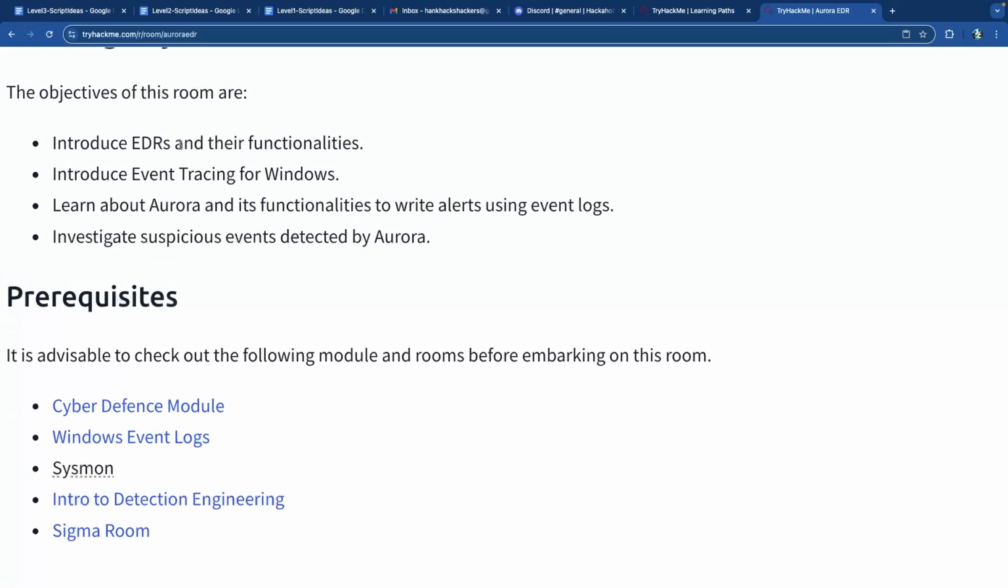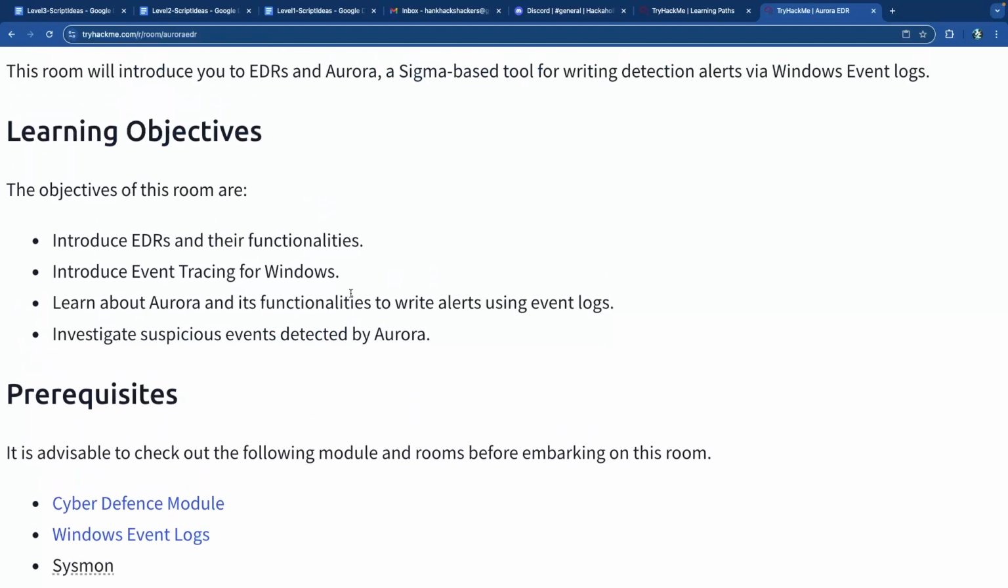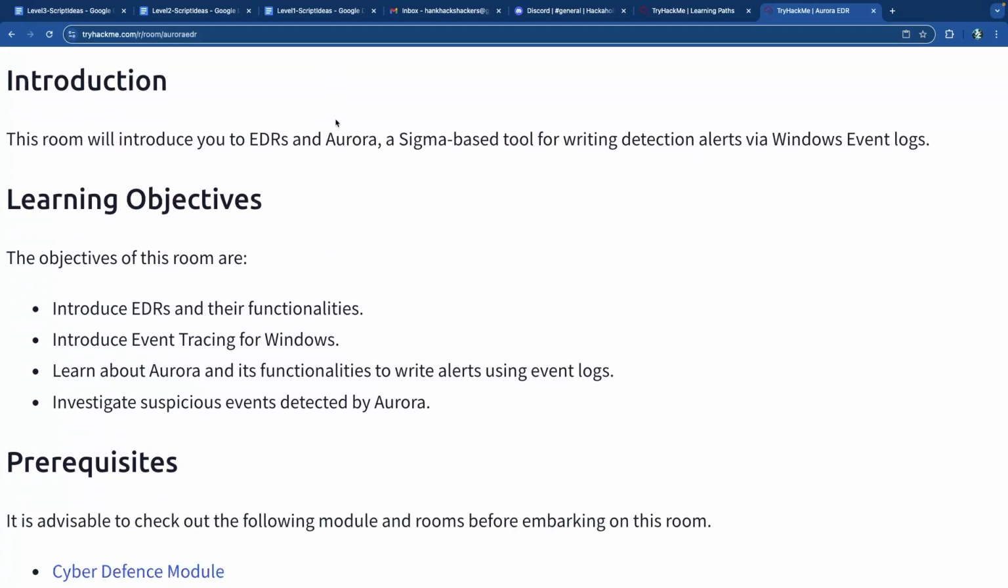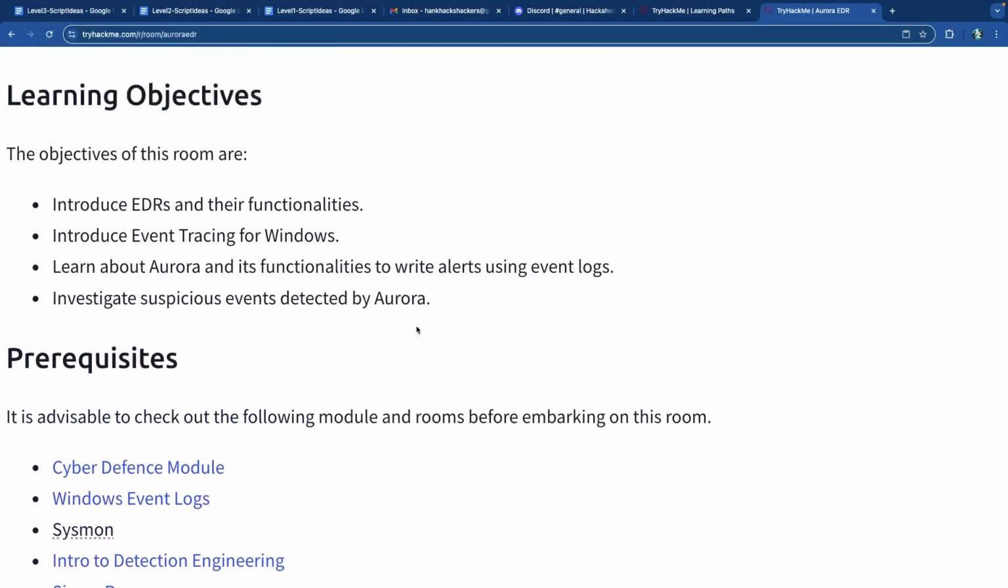The objective of the room is to intro EDRs and what they actually do, intro the event tracing for Windows, learn about Aurora and its functionalities to write alerts using event logs, and investigate suspicious events detected by Aurora. So we're going to be doing all of that stuff in our room today. So pretty excited about it.